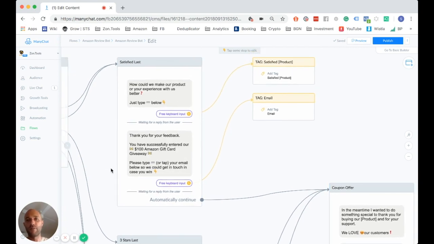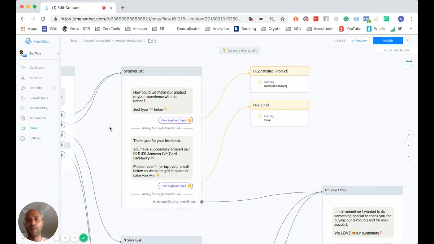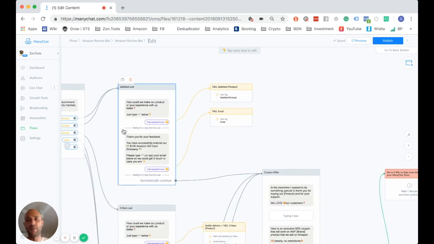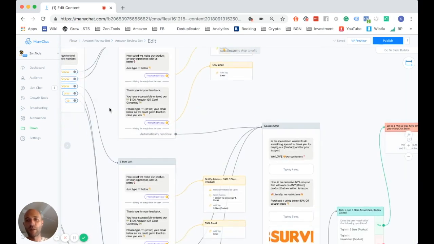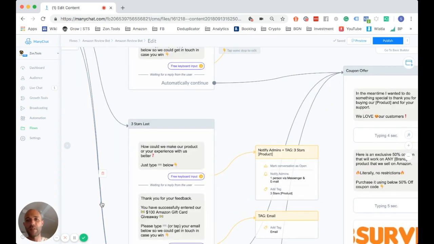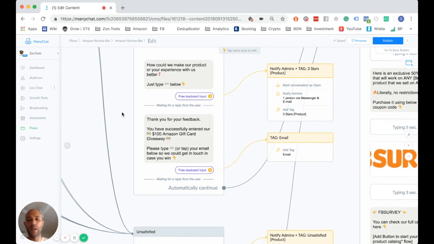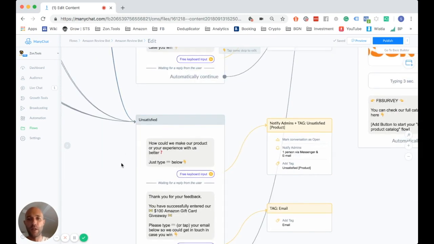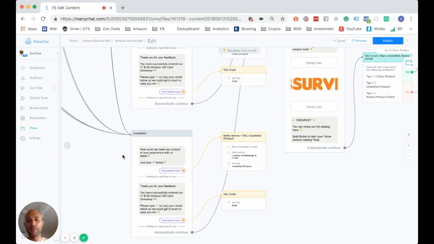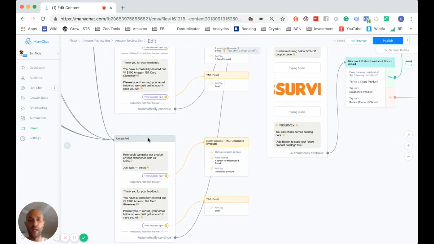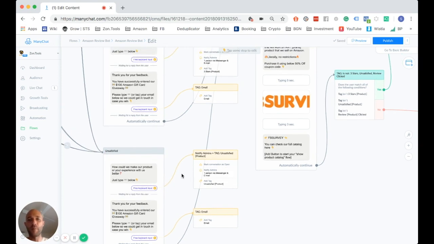So the important thing to understand here is that you have a satisfied box, a 3-star box, the neutral box, and the unsatisfied box. At this stage, whenever a buyer gets here, we already know if they are happy, not happy, or neutral, and we can tag them. Depending on the action they take here, we will assign them a tag.